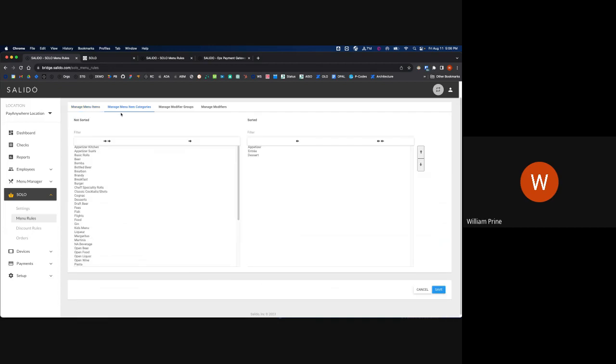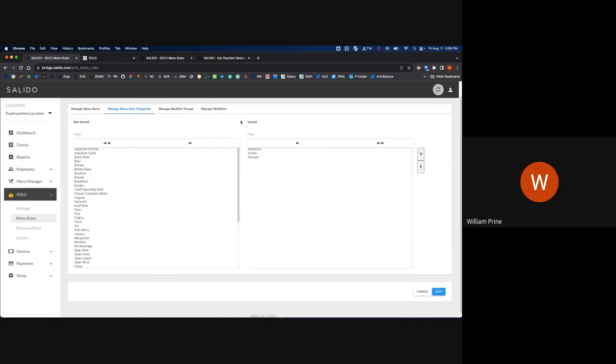So the next category is called Manage Menu Item Categories. And what this allows you to do is to sort your menu item categories that are visible on the online ordering page for the guest. So you can see here, there's a sorted list on the right. It's appetizer, entree, and dessert. These buttons here, the single arrow moves a single item. So appetizer, I can move that back. Or the double arrows will move everything. So if I want to move those all back, I can.